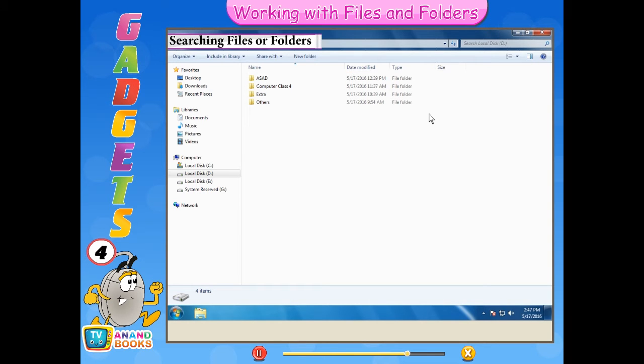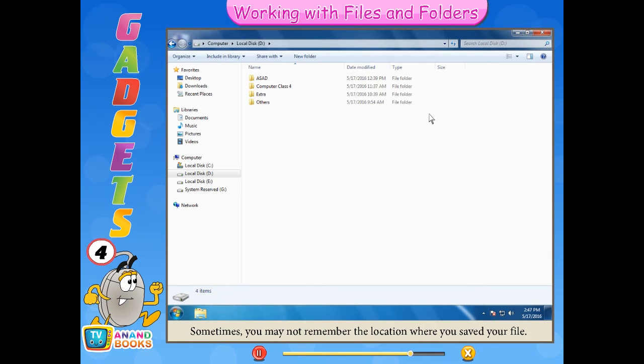Searching files or folders. Sometimes you may not remember the location where you saved your file. In such a case, to save time and effort, you can quickly search folders or files using the search box located next to the address bar in the Windows Explorer window. To search files using Windows Explorer, follow these steps. Open the drive or the folder you want to search for the required file.